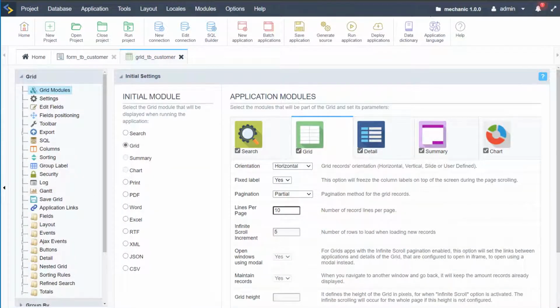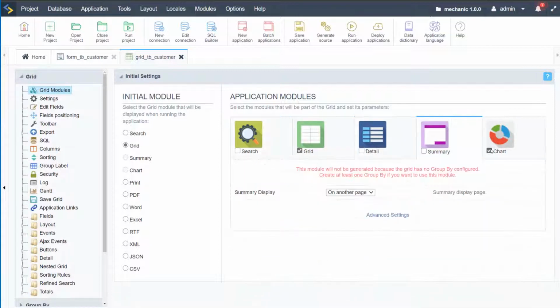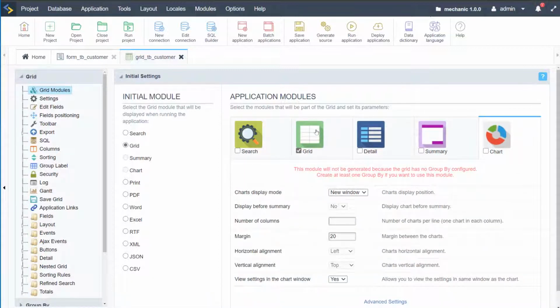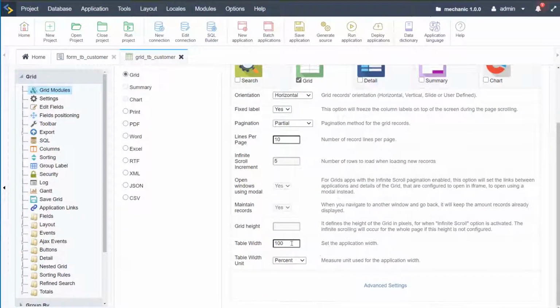So for the customer table, I'm going to disable the search, detail, summary and chart. And within the grid, let's change it here to automatic, and for the table width, we're going to go 0.